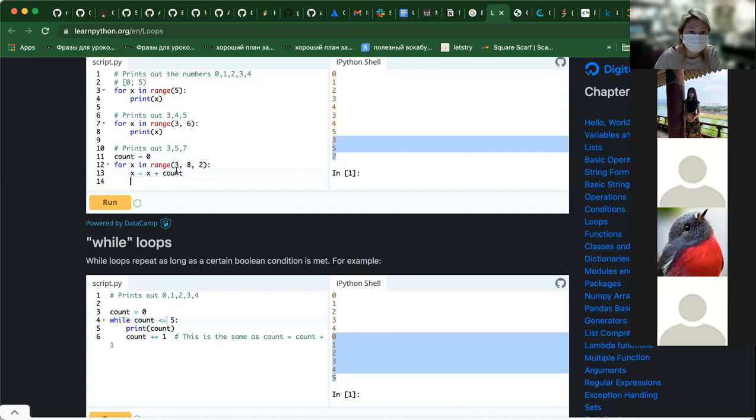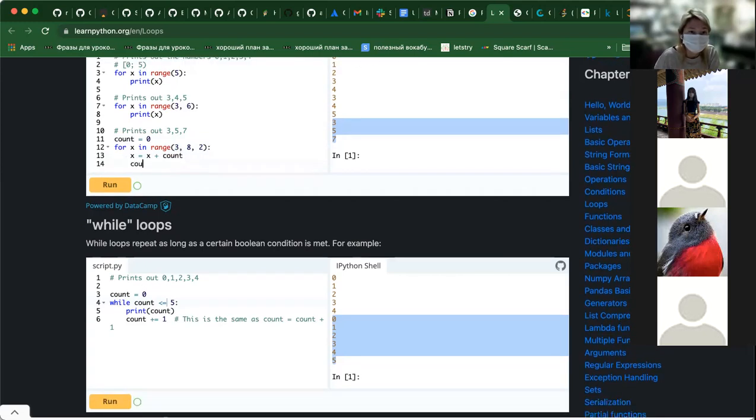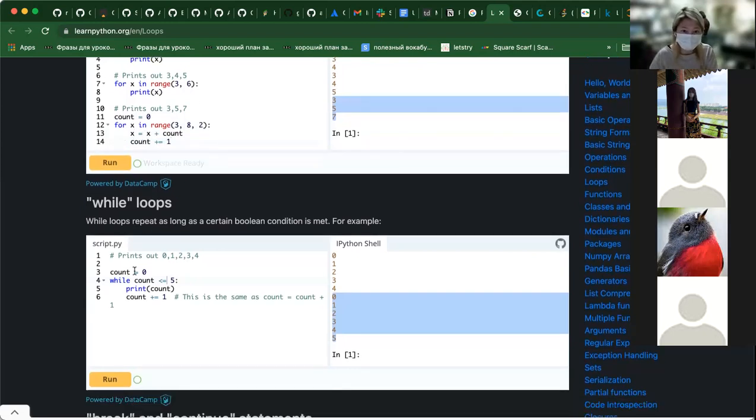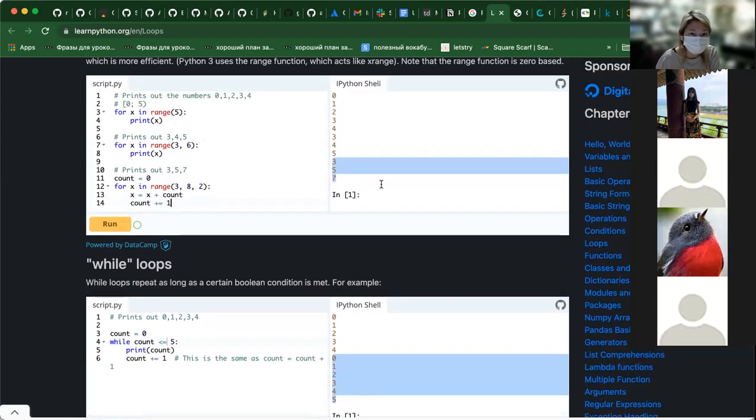But I don't want to add the same count value. Then I can iterate count here. So each for loop, each cycle, we will increase the count value by 1 and add it to the x value. So this is how we can iterate count, but it's not the same as in the while loop. So let's try to run this program.